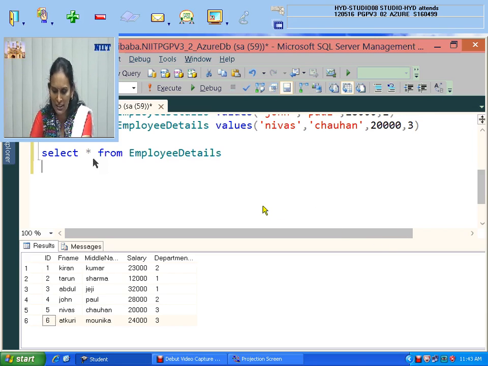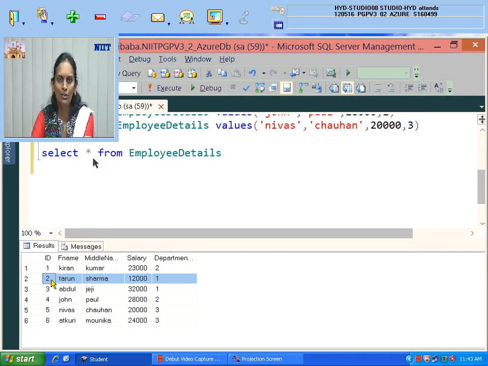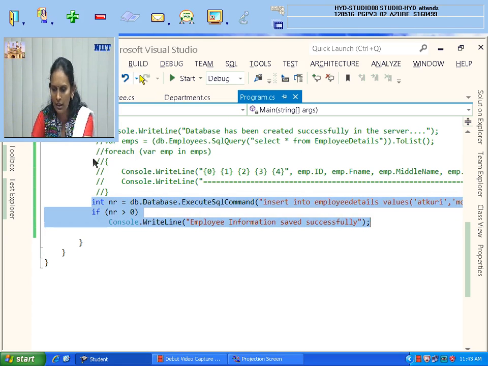I want to delete this record. Which record will be deleted? This Tarun record will be deleted. Tarun record is the one whose ID is equal to 2. That record I want to delete. So if I want to delete, what is the simple command? Again in the same manner you have to write it. I will comment this.